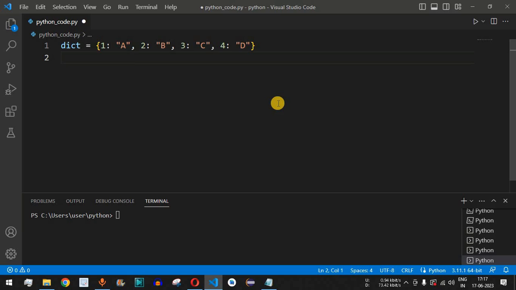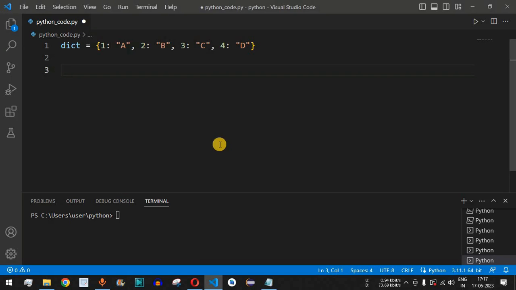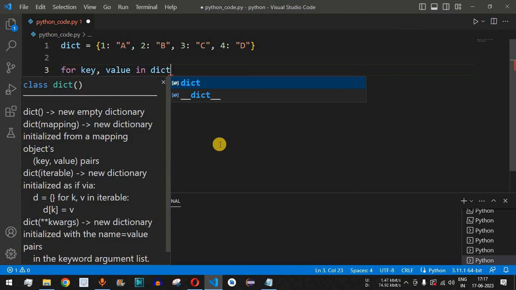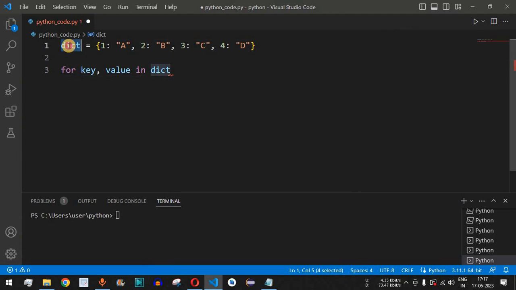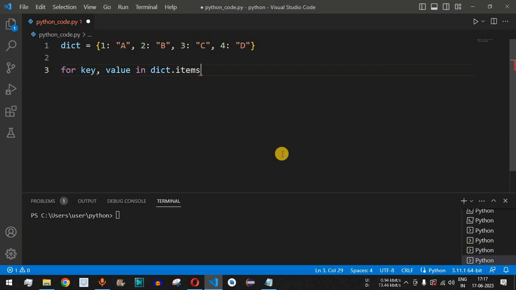that is, we want to access the dictionary by using the for loop. So what we can do is, the very first way is to use the items function in this case. So over here we use the for loop. So we have for followed by key comma value, which will be provided by the items function, and then followed by the in keyword, and then we can simply use dict, that is the variable name of the dictionary, followed by a dot, and then we have the items over here. As you can see, it has the description: a set-like object providing a view on the dictionary's items.